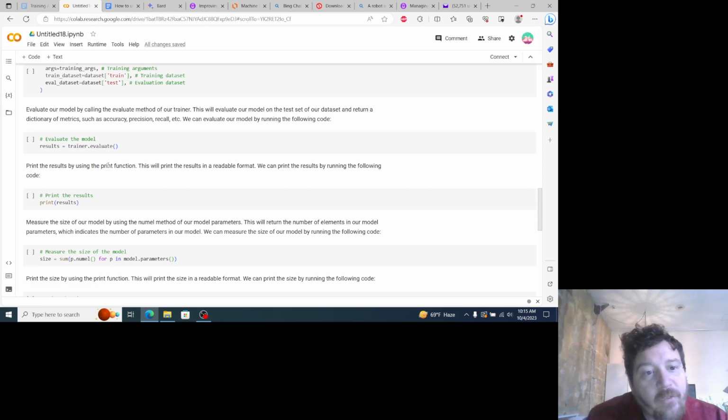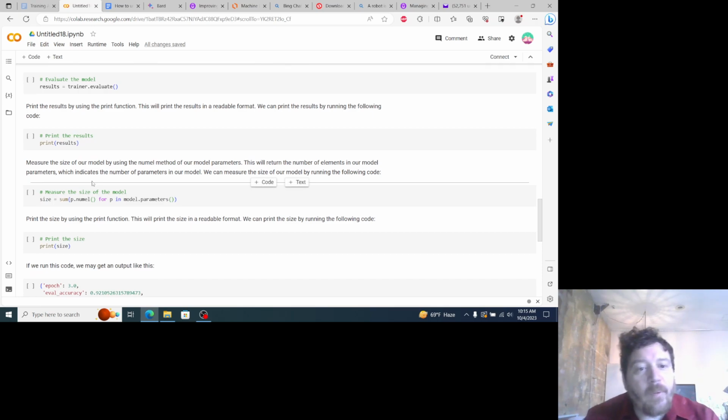Once arguments have been passed to the trainer, we evaluate our model by calling the evaluate method of our trainer. This will evaluate our model on the test set of our dataset and return a dictionary of metrics, such as accuracy, precision, or recall. We can evaluate our model by running the following code. We can then print the results by using the print function. This will print the results in a readable format. We can print the results just by simply printing results.